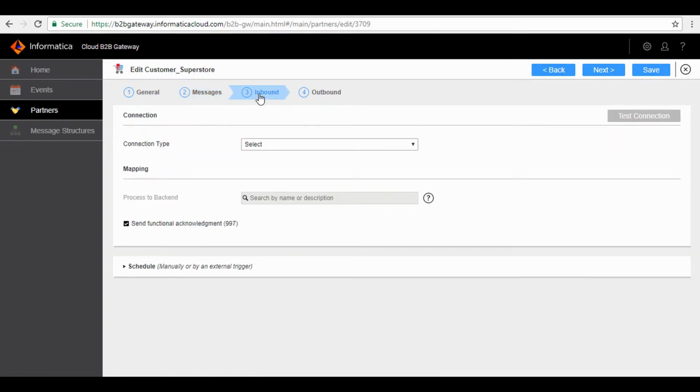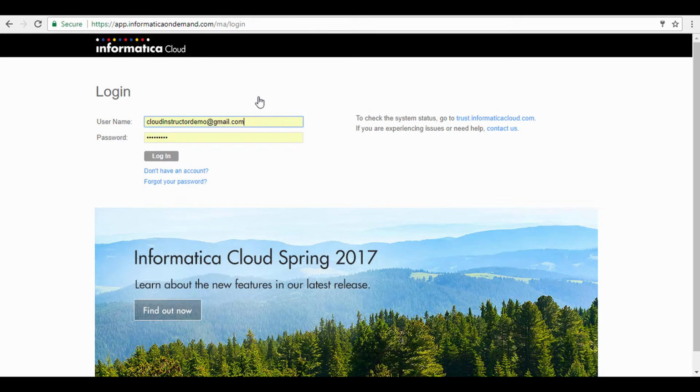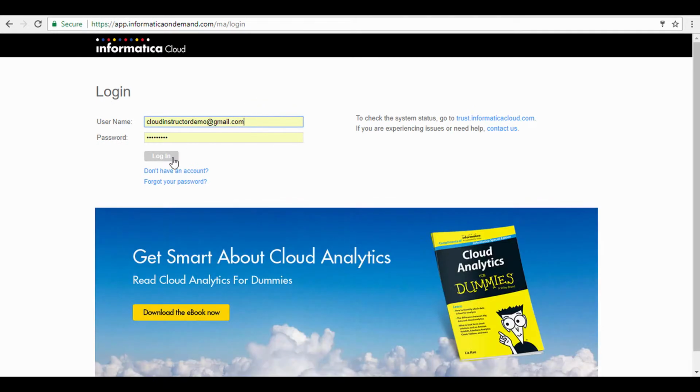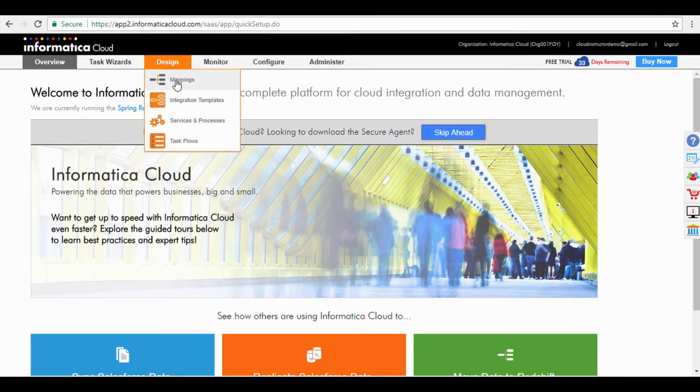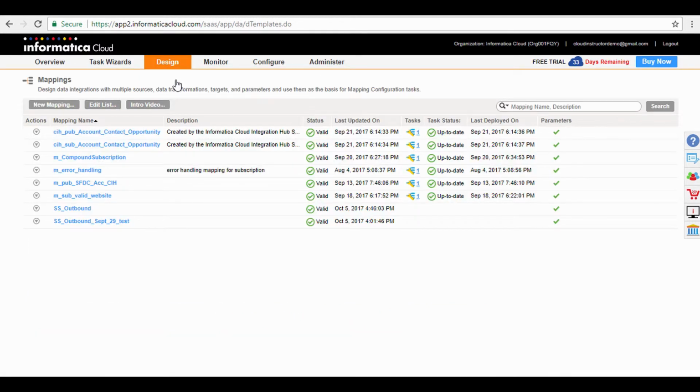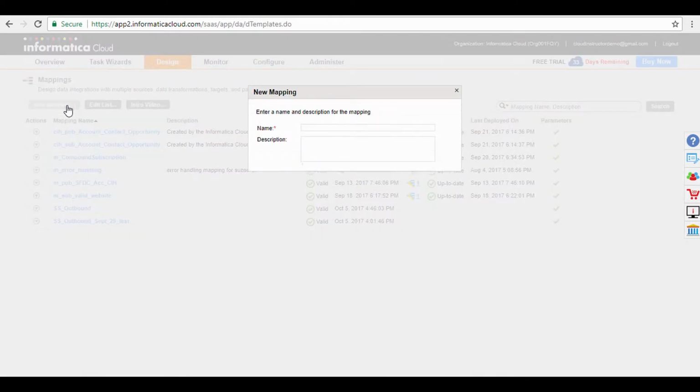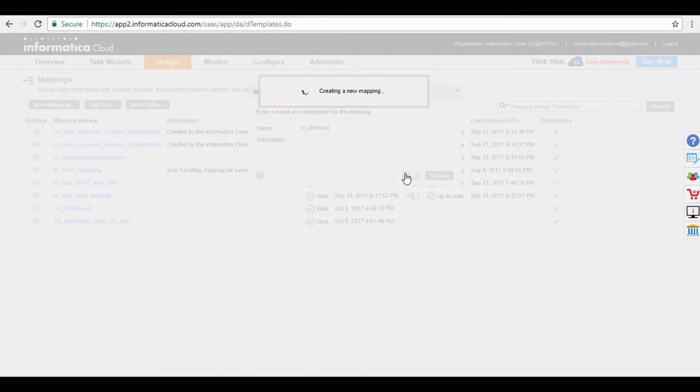To configure the inbound setup for this partner, we must use a custom inbound mapping, which is created in the Informatica Cloud org. Let us create a custom inbound mapping. Log into the Informatica Cloud org. Hover over the Design tab and select Mappings. To create a new mapping, click the New Mapping button. In the appeared window, name the mapping as M Inbound and click OK.